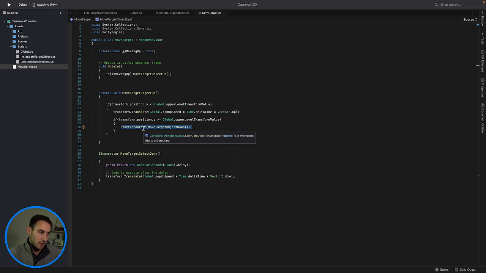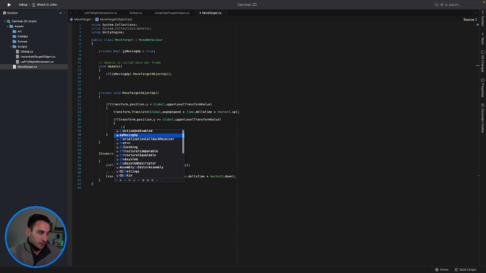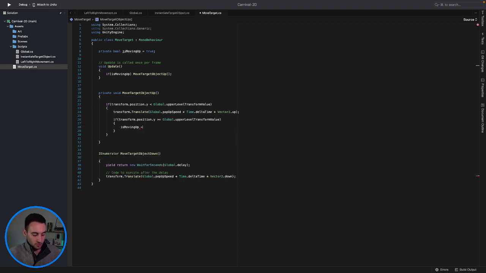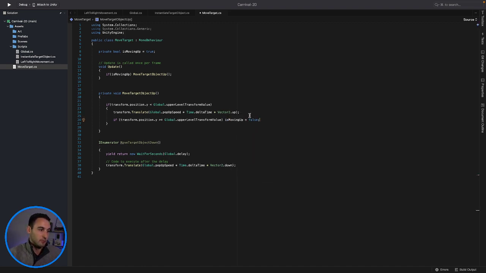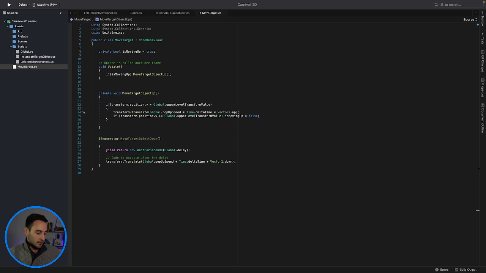But instead of doing that, let's go change the value of is moving up to equal to false. So we'll save that, and then I'm just going to tidy this up quick and put this over here. So is moving up is equal to false, just so it looks a little bit more simple. Okay, so what else do we need to do? But now we've got that set to false.